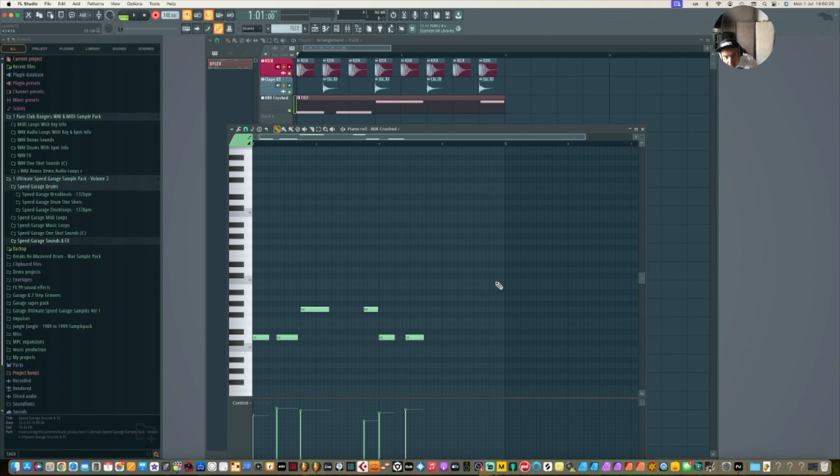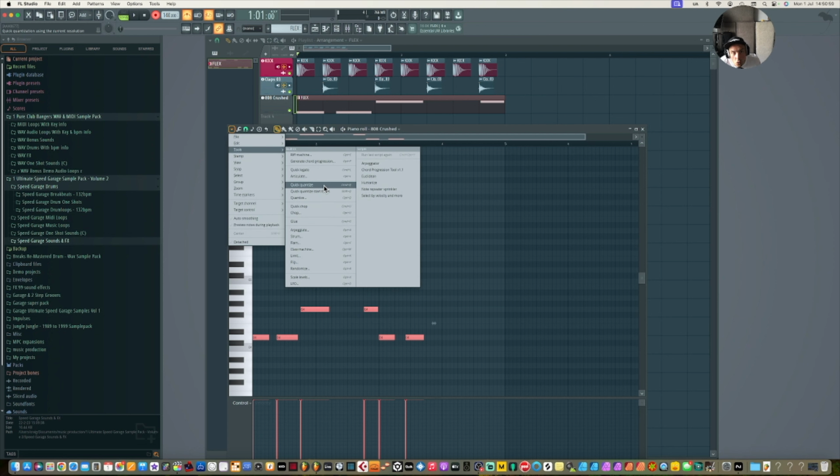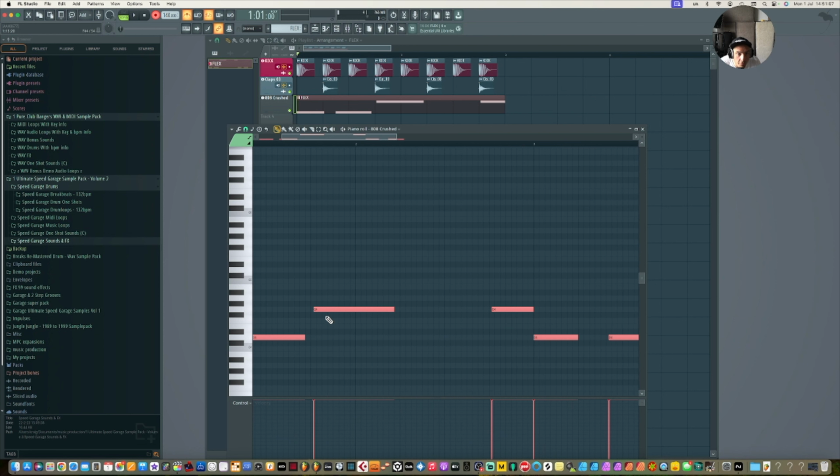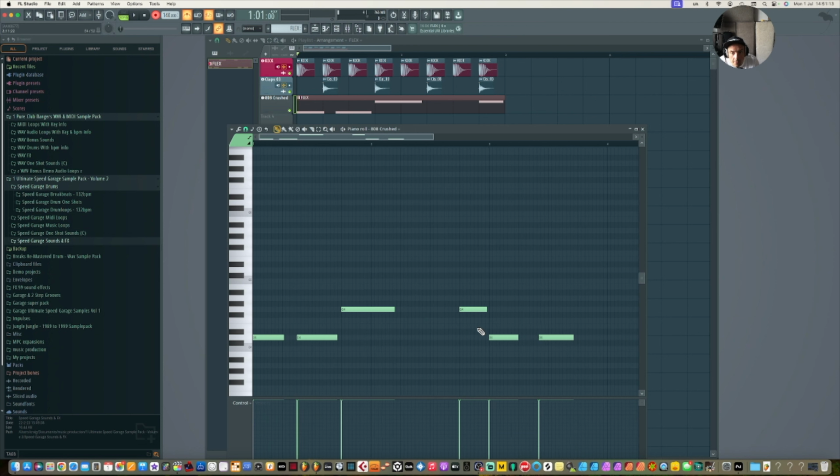Or if I select them all, and go here, tools and quick quantize, you can now see that they have been snapped to the value which we have chosen up at the top, except this one. Sometimes you need to go in manually and sort them out.